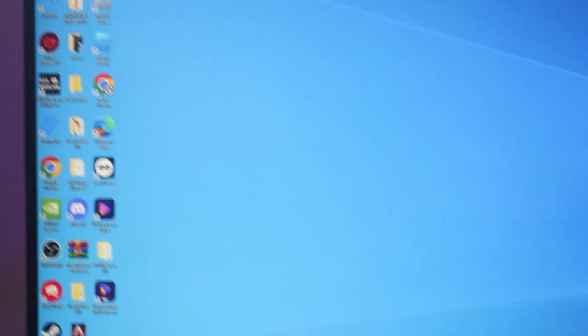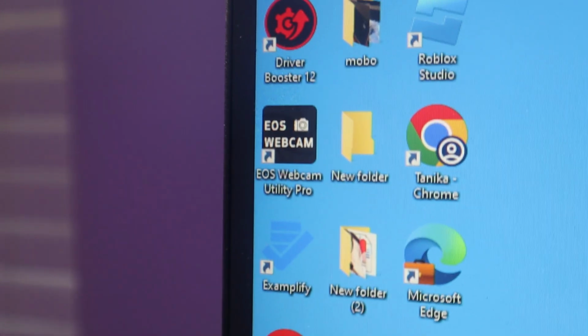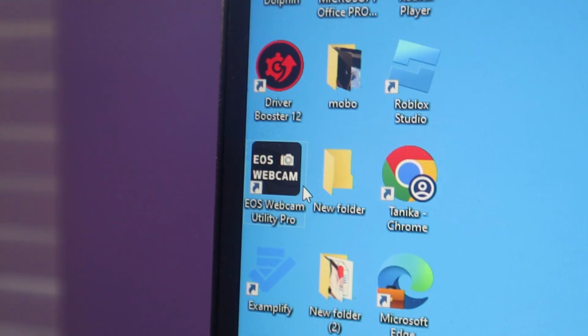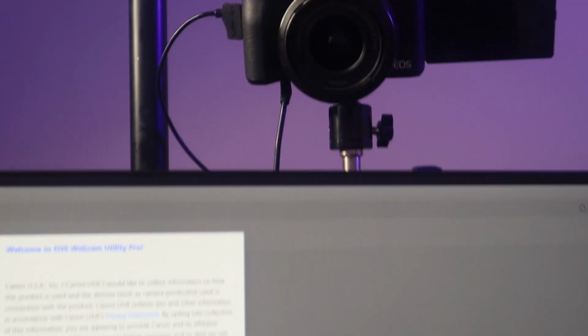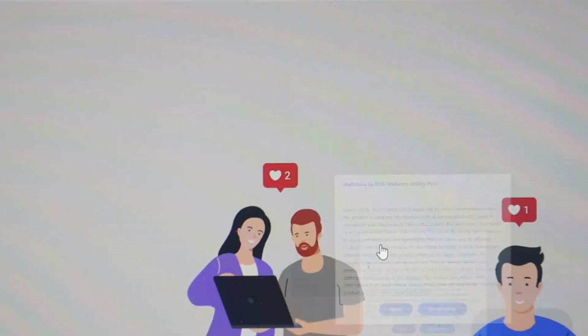All right, so once you've restarted your PC, you're going to see this little software right here called EOS Webcam Utility. You want to open that, all right? And you want to make sure that your camera is responsive. Remember, we've got to keep it plugged in. Go ahead and allow when it gives you the prompt.